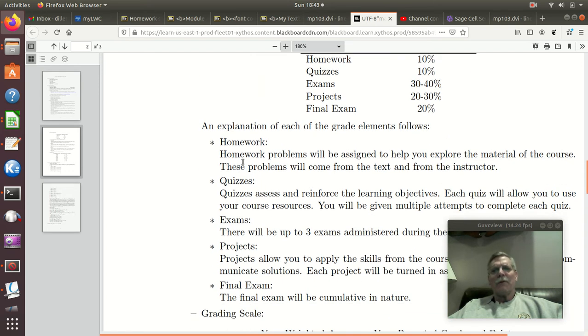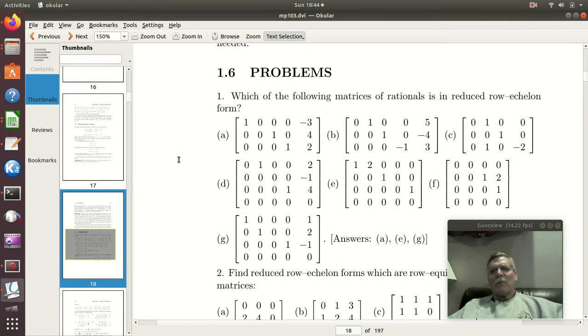Now, what are those things? So homework, that'll pretty much just come from the textbook. Once in a while I may give something that's not in the text, but for the most part it comes from the textbook. Now let's look at that. You'll be turning that in. Somewhere I have the textbook again here to a problem page. So here's the first set of problems in section 1.6, and which of the following matrices of rationals is in reduced row echelon form?